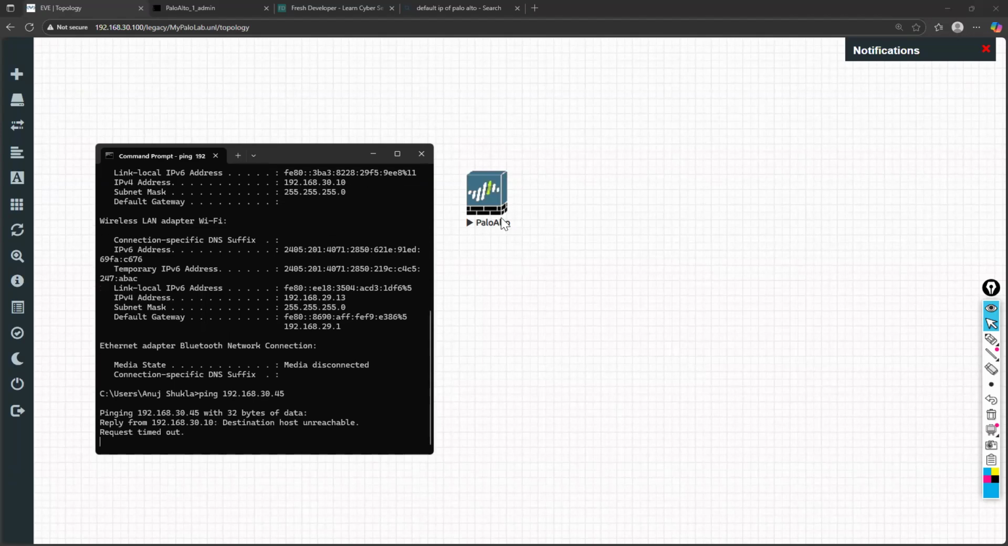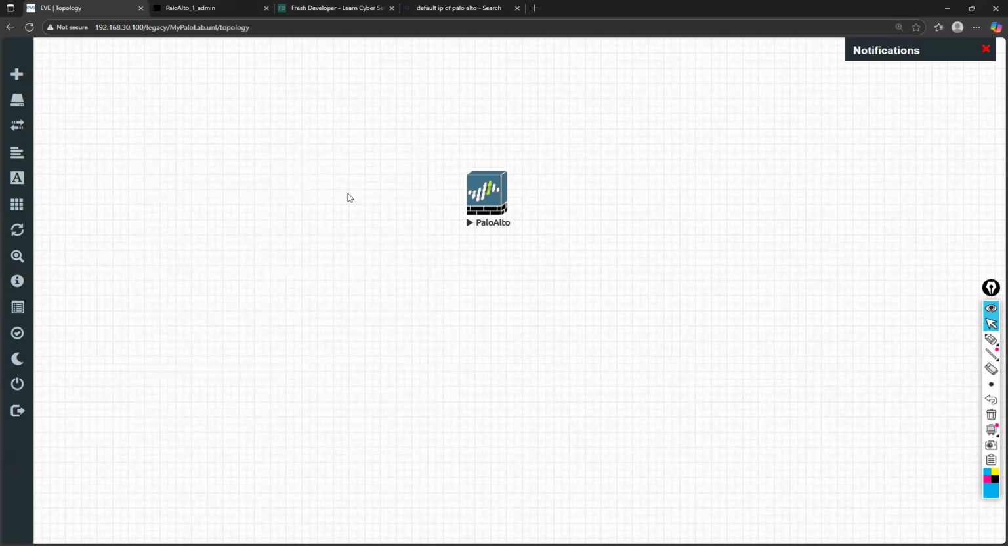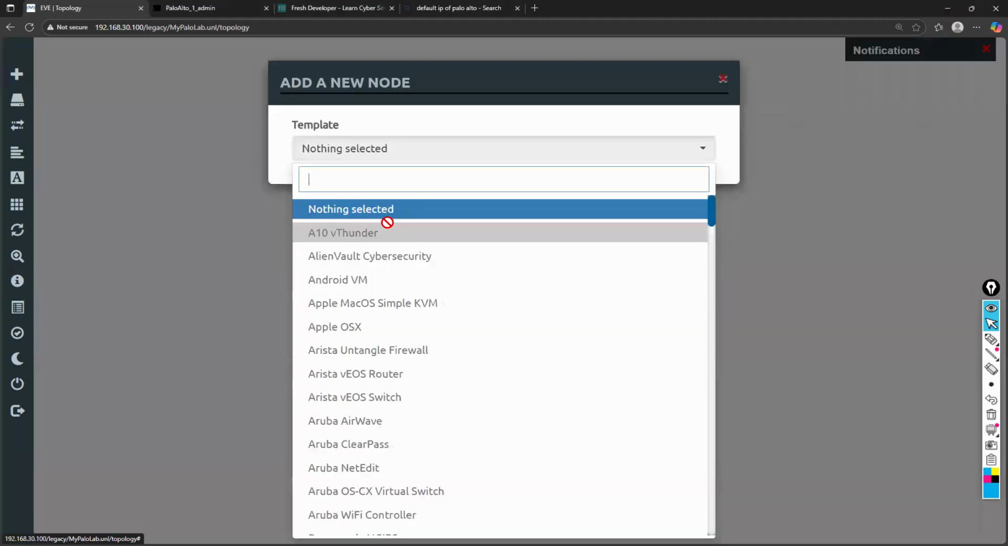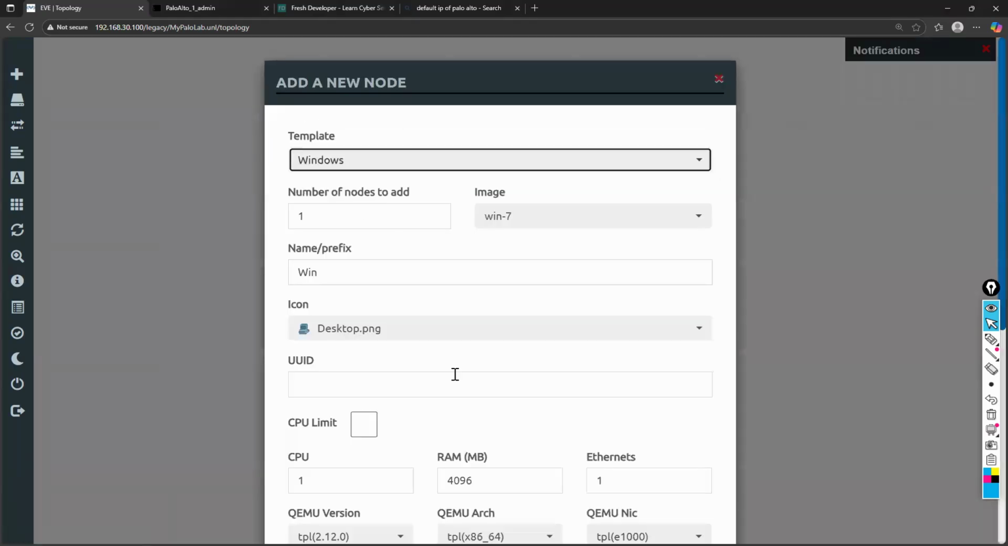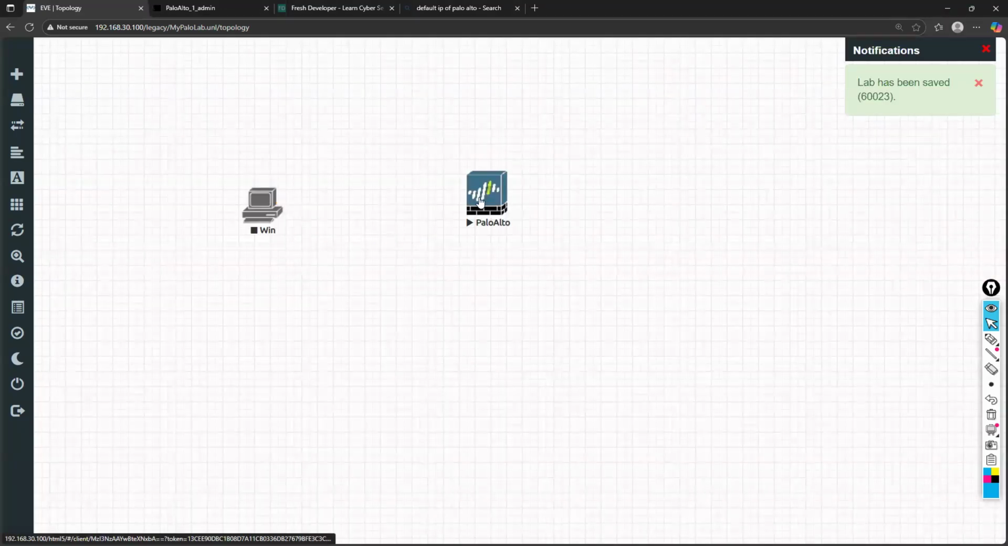because there is no connectivity between this firewall and my external PC, right? We should make some connectivity. So there are two ways. Either I can add one Windows PC here. Okay, there is a Windows PC. I can connect this PC to the management interface of this Palo Alto.